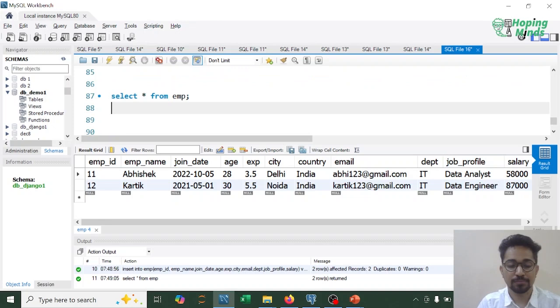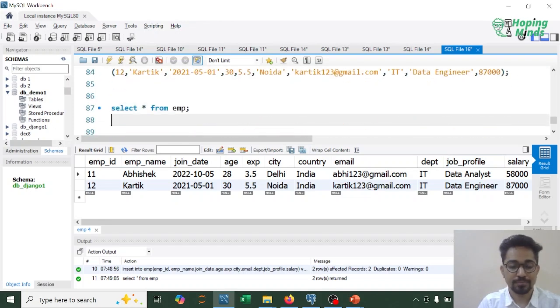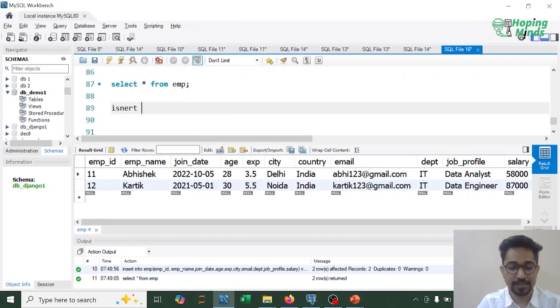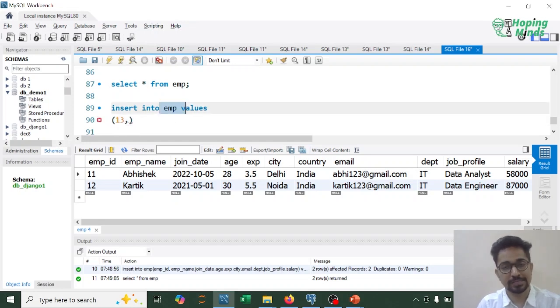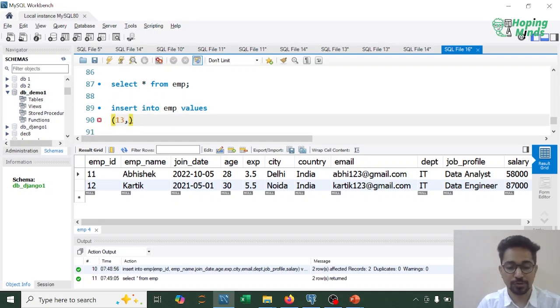Now, what if there's another employee maybe from a different country? So next I can insert it like this. So insert into employee values. Now I won't be passing the column order, right? Means I'll be inserting all the values for all the columns.